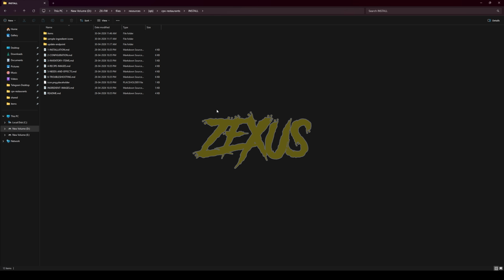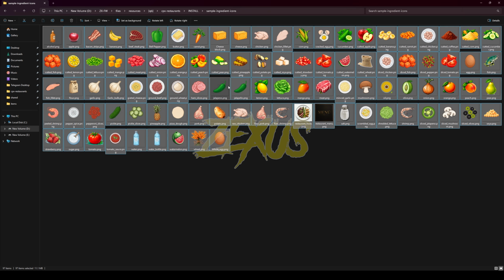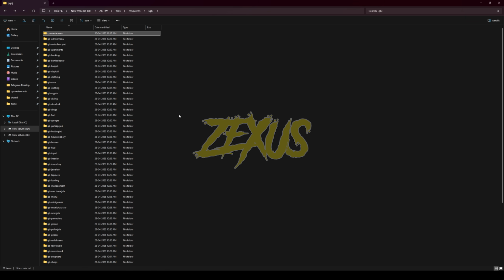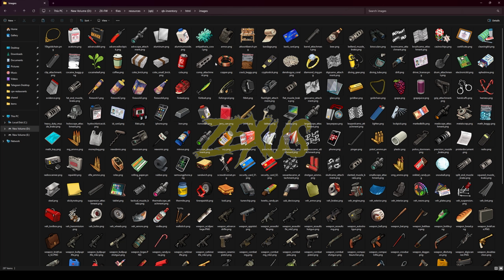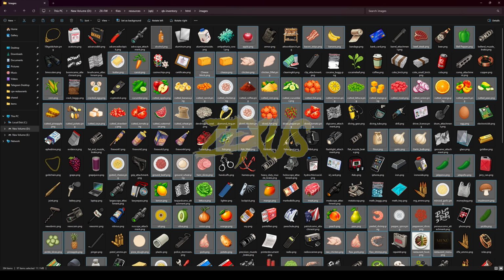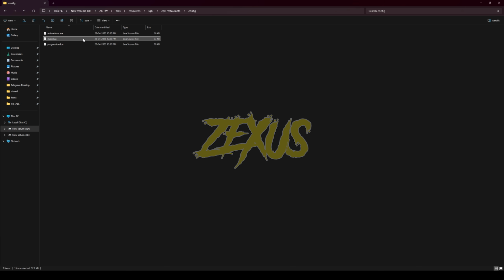After installing that, open the sample ingredient icon folder. Then copy all these images from here, then paste into your QBinventory. For that, open the QBinventory folder, HTML, images, then paste these images over here, just like this. Now open the config folder, then main.lua.